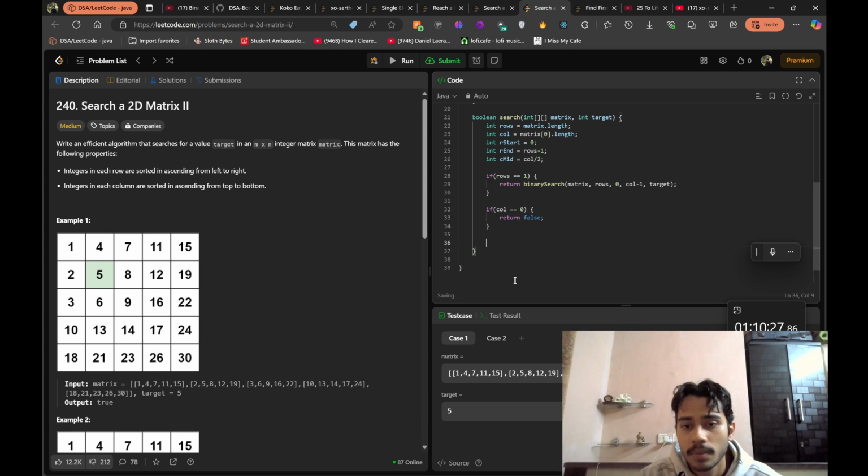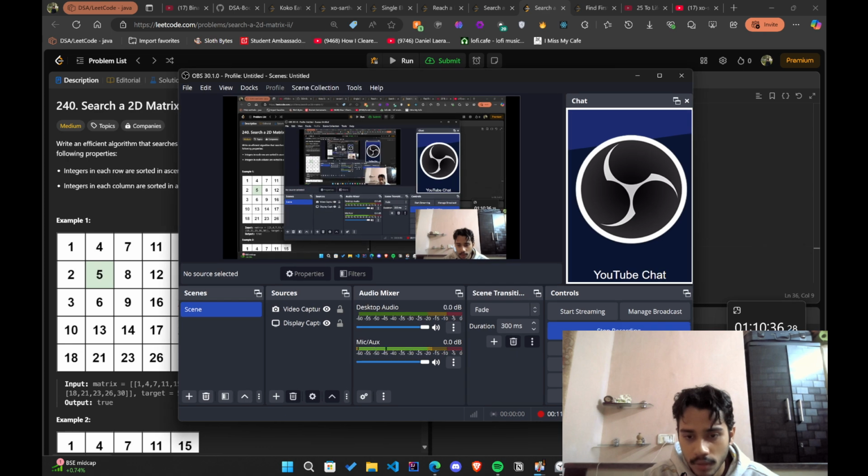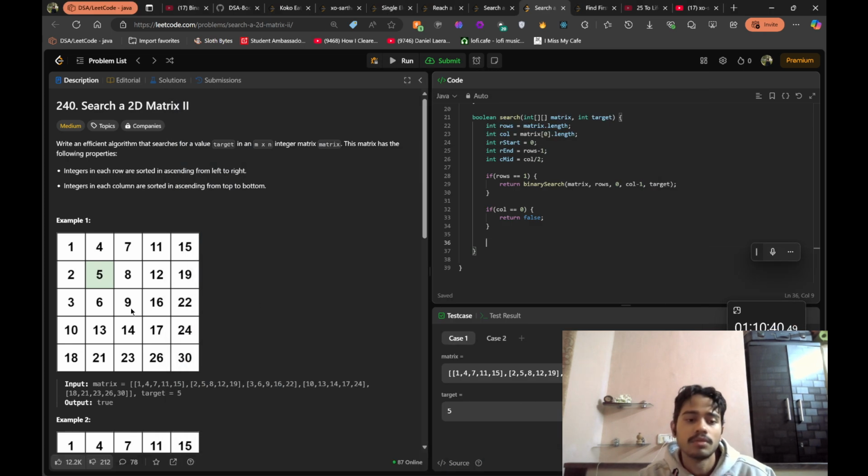So now we will be needing to return the rows that we need. Like for example, here in this case we need to search for 5. So in order to search for 5, we don't need the rows that start with 3, 10 and 18. So we don't need these 3 rows, we need these 2 rows, so we need to eliminate these.